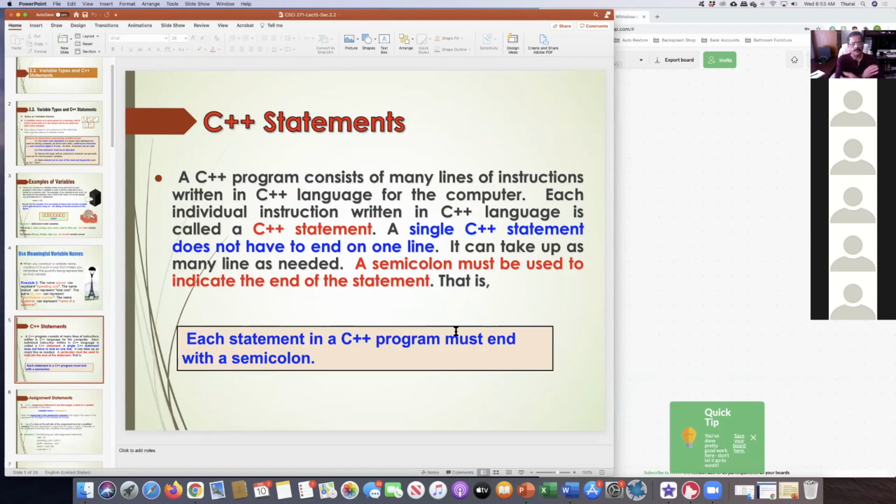Each C++ statement in a computer program must end with a semicolon. If you have an assignment statement, you can only have a variable on the left side and an expression on the right side. You cannot have an expression on the left side.